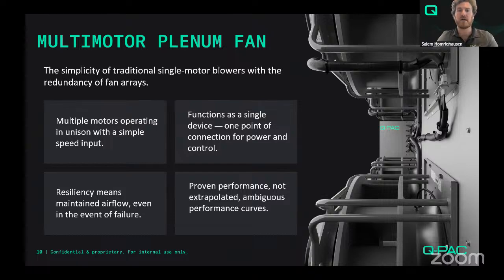So there's one point of power, there's one point of connection for power and control. There's a fan controller in the airstream so that it streamlines the design of the product. You don't have to worry about giving custom wire whips for the connection to the controller. It's going to all be inside that airstream. And then there's going to be resiliency.